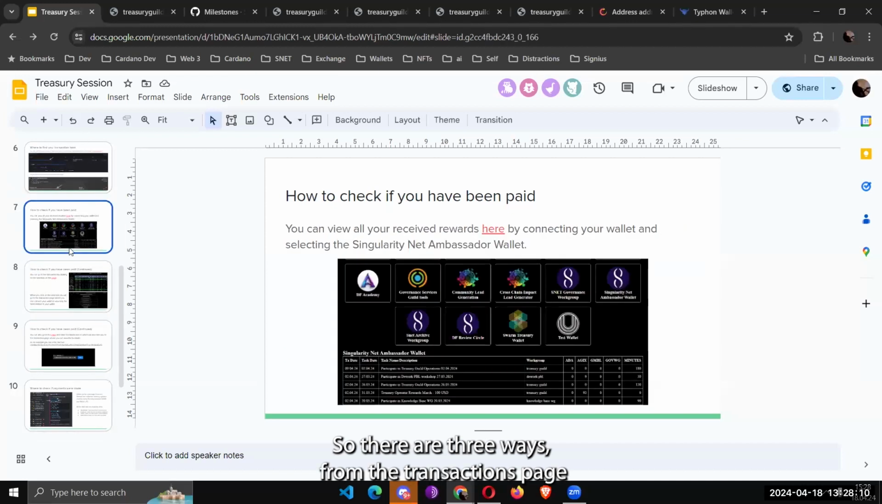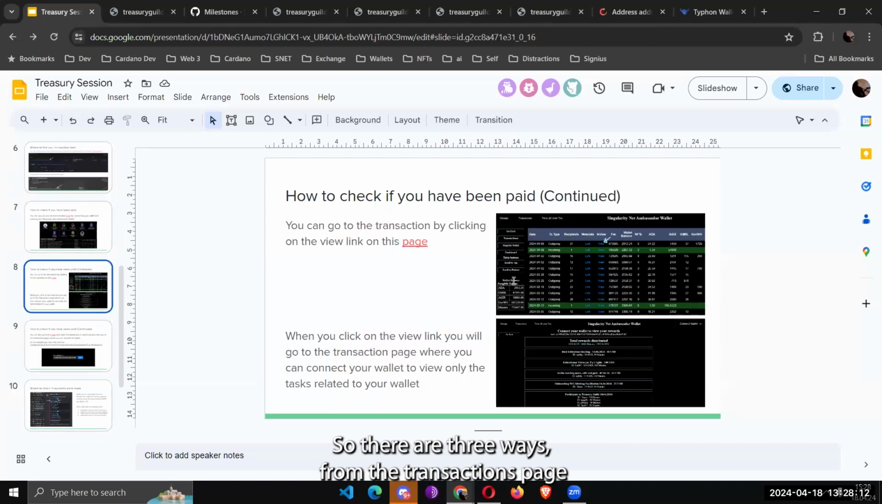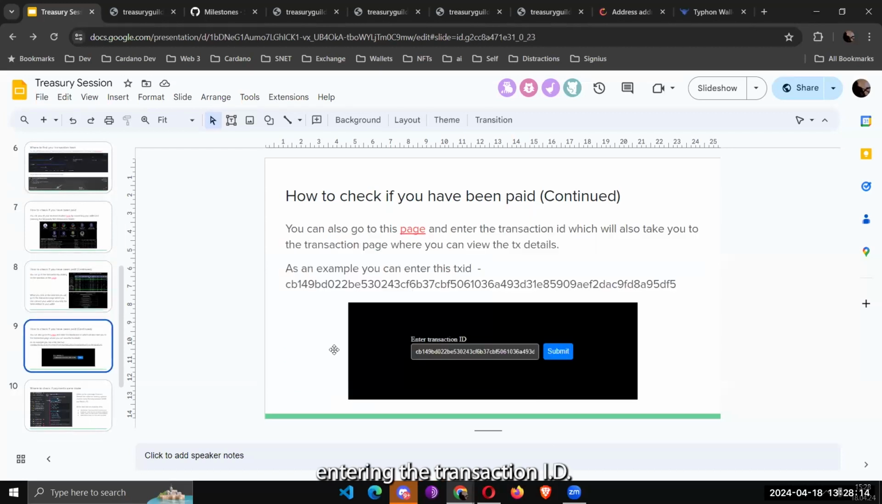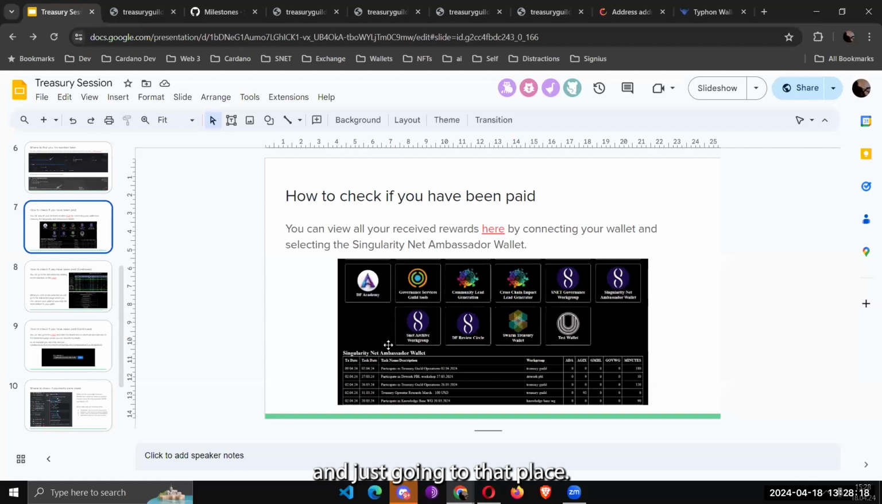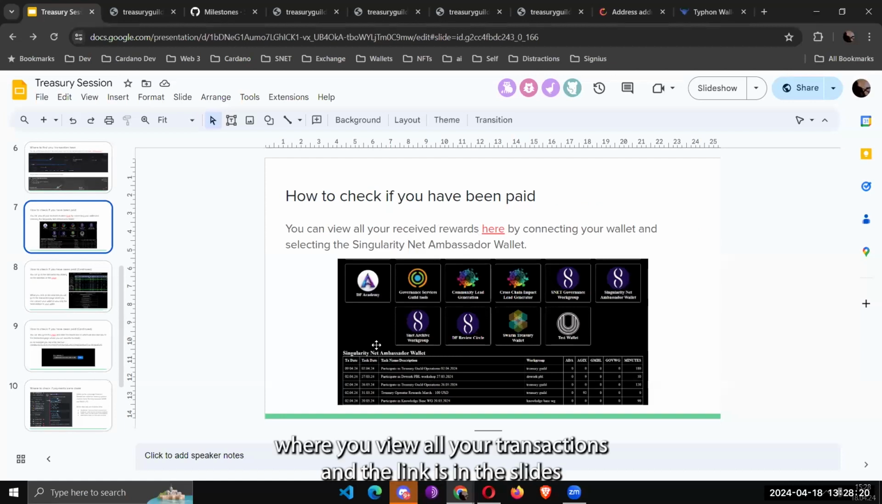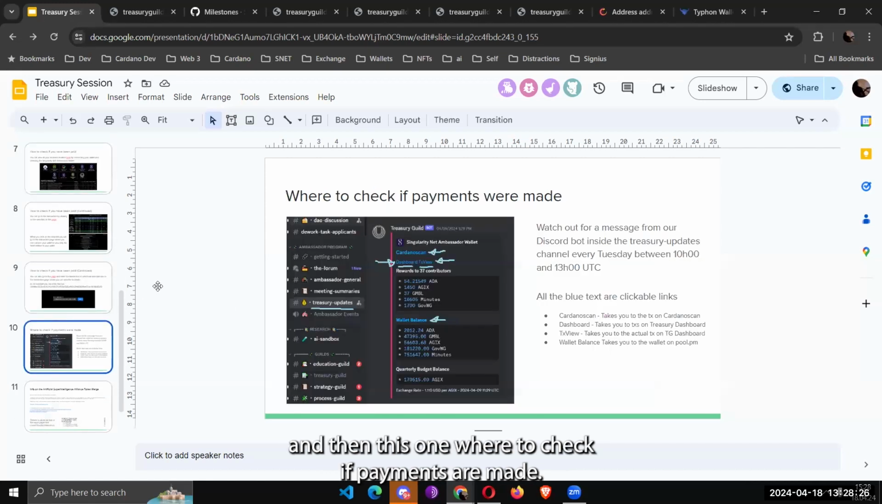So there are 3 ways: going from the transactions page, entering the transaction ID, and just going to that place where you view all your transactions, and the link is in the slides. And then this one, we had to check if payments were made.